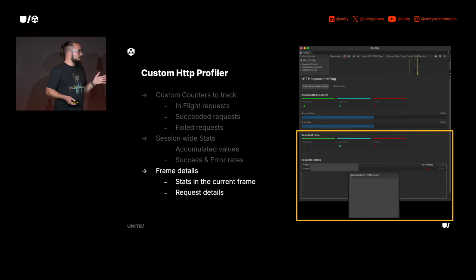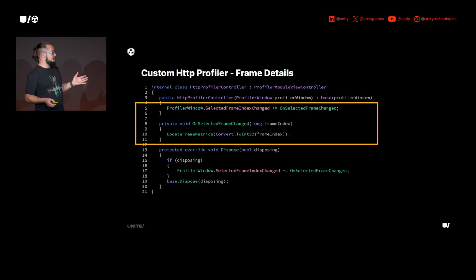So good. We have, again, the top one. We have the graph. Everything is nice. We have our panel. We have like the error rate. You know how everything is working, but you want to inspect what has actually happened in a frame. So then we want to have the stats for the current frame, and we want to have that nice request details. So to do that, it's very simple.